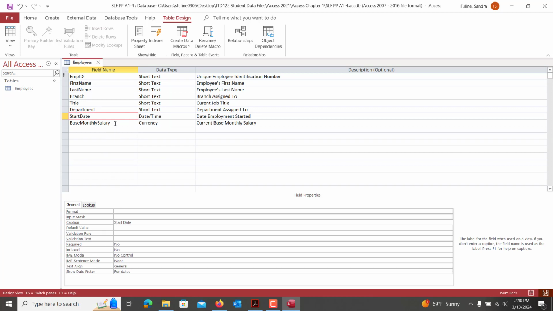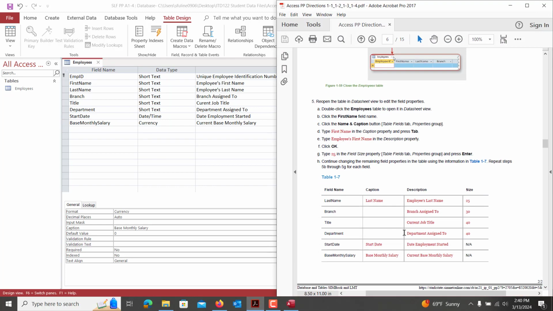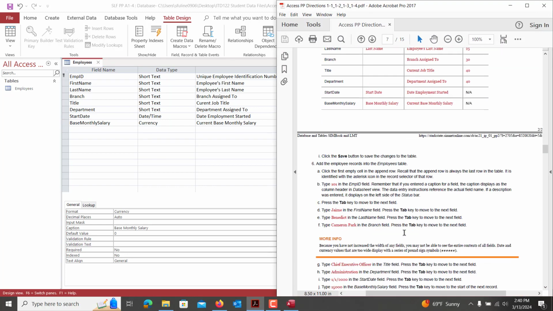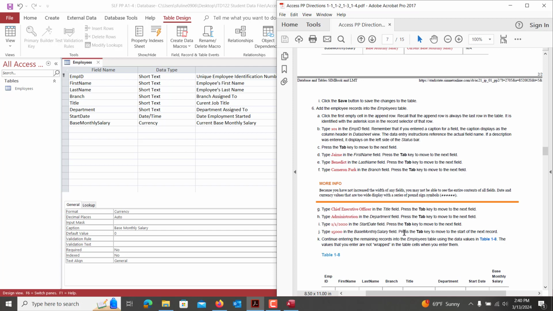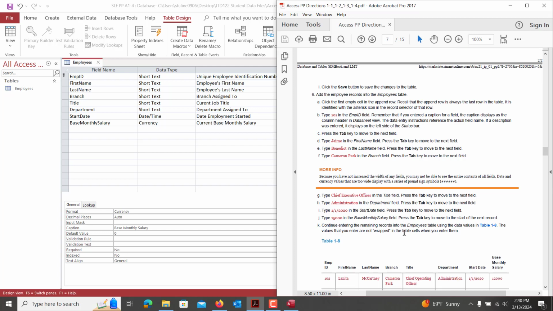And then we're going to click base monthly salary. In the caption, we're going to type in "Base Monthly Salary". And then we are going to move on to datasheet view. So I would check through this, double check, make sure that you have everything typed in correctly, make sure you have all the field sizes, the descriptions, and then we're going to save it.